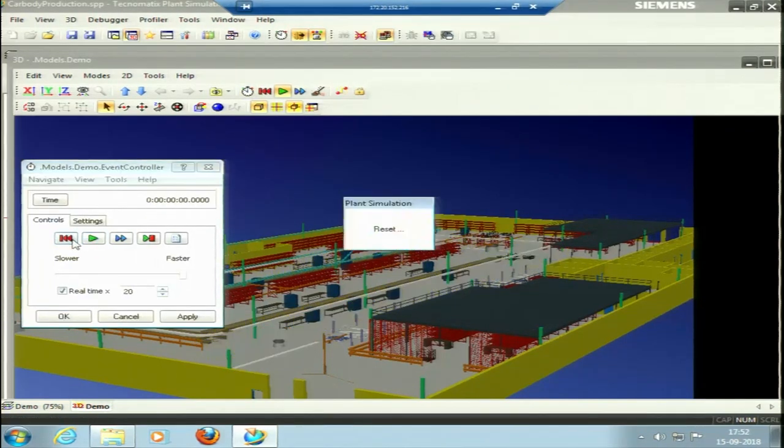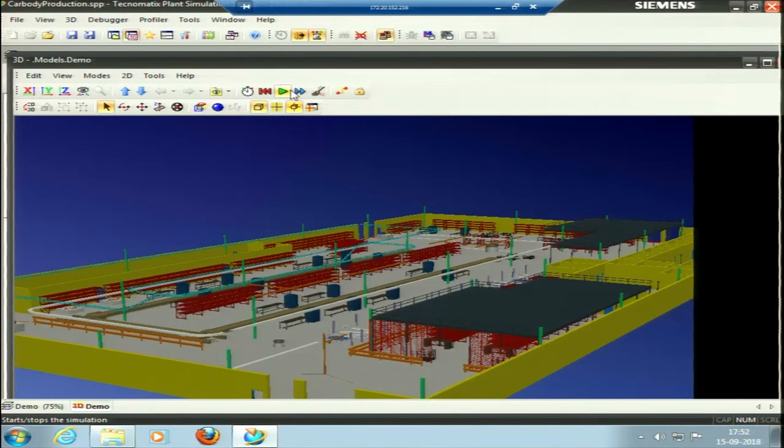Let me stop it. And let me say the speed is real time into maybe 5 times, or maybe real time into 10 times. Apply. Okay, then play. You can see the car is coming here. It is then taken by the overhung conveyor. Okay, so the workers are standing here.